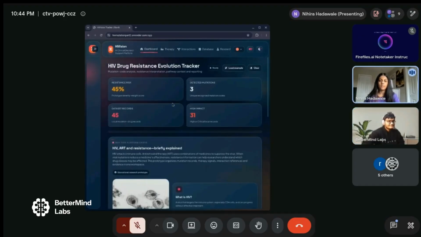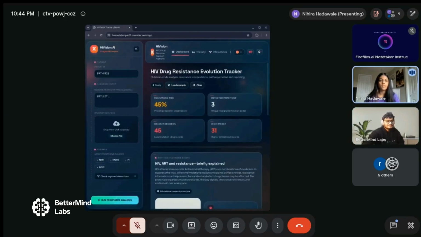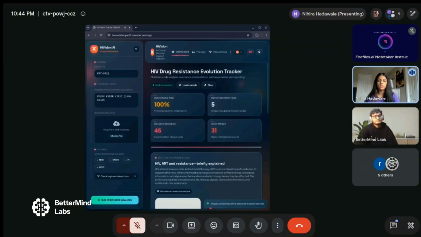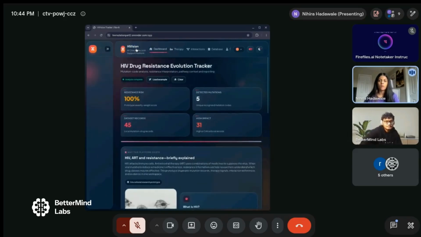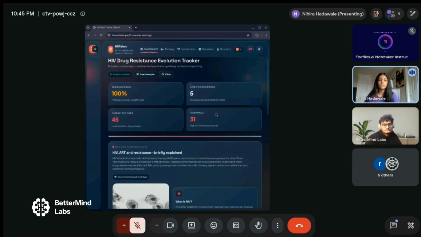So again, this is the main dashboard. If you open this up, I have an example loaded, but this is your mutation data that you can upload, and then you can run your resistance analysis. The application will automatically compare the mutation codes against the mutation database that's already inside of the application. At the top here, we can see these 4 cards. We immediately see an overview of the analysis, including analysis confidence, resistance probability, and the number of recognized mutations.